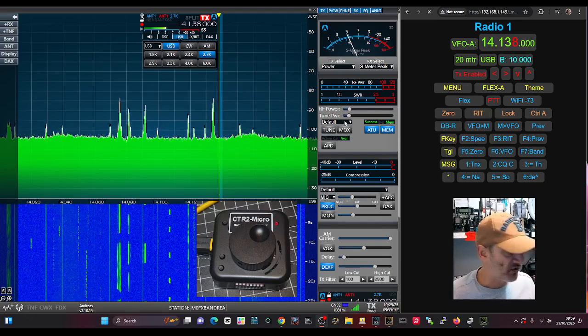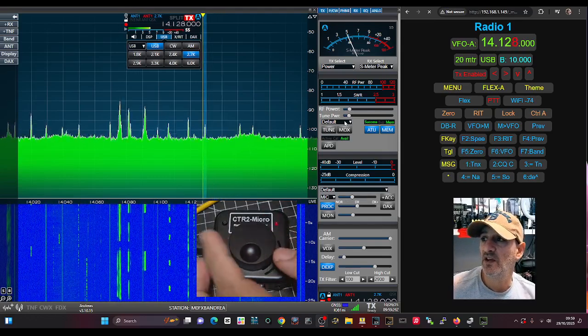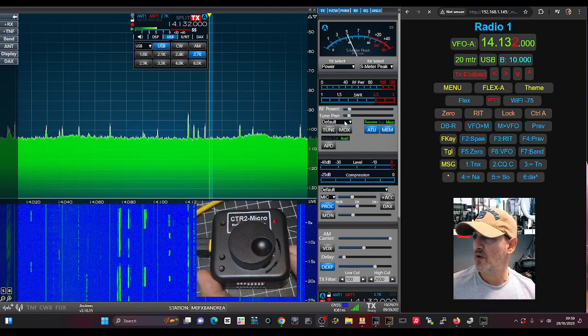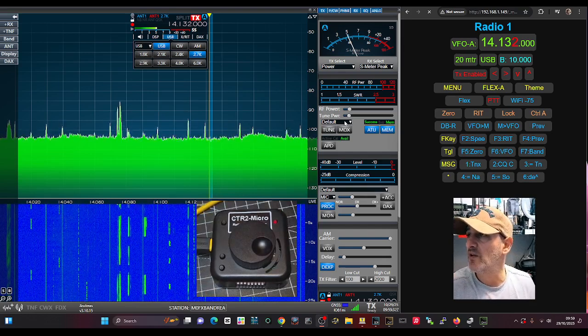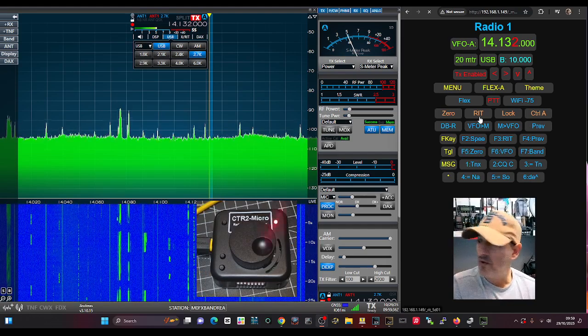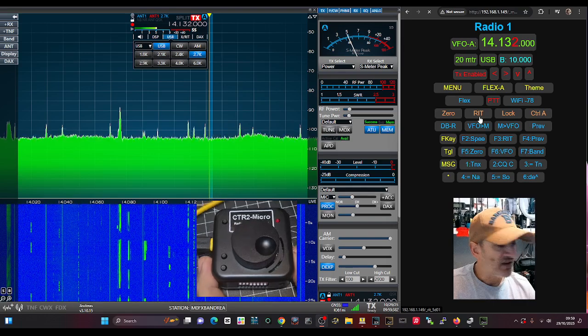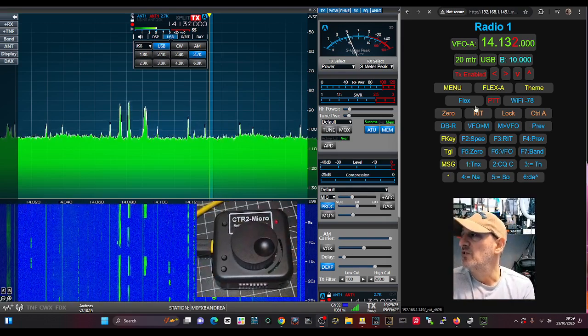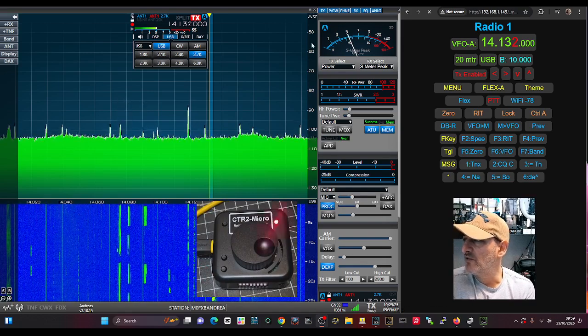M0FXB. Let's use our CTR2 micro, as you can see here, to control our Flex 8400, 6400. We are on Windows with the Flex, and on the right hand side you're seeing this cool little browser that is connecting to CTR micro, so it's included. You do have to set it up. I'm going to show you how to do that.